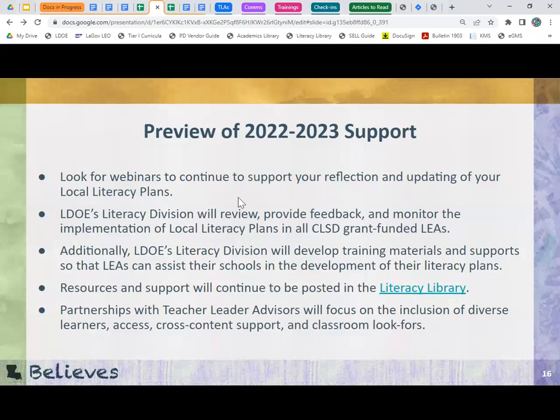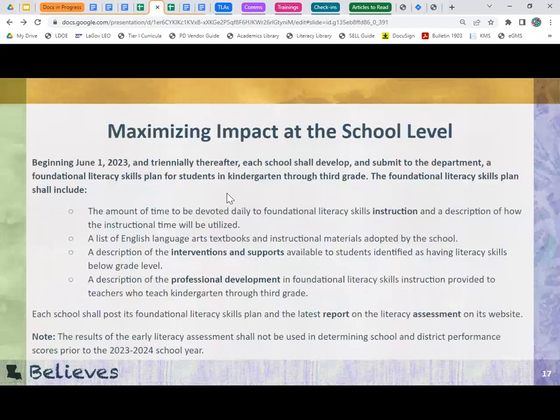The development and implementation of a school literacy plan is in alignment with recent legislation that states beginning June 1st, 2023, and triennially thereafter, each school shall develop and submit to the department a foundational literacy skills plan for students in kindergarten through third grade. All of our pillars perfectly align with the requirements of this legislation.